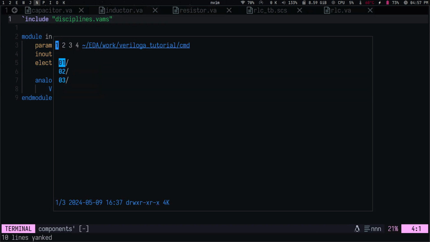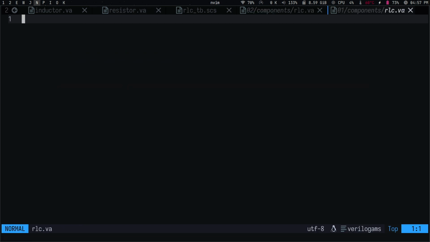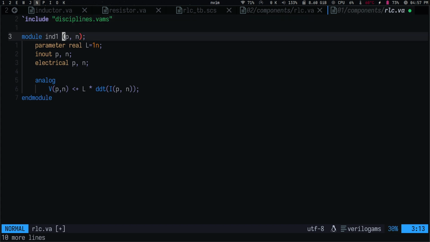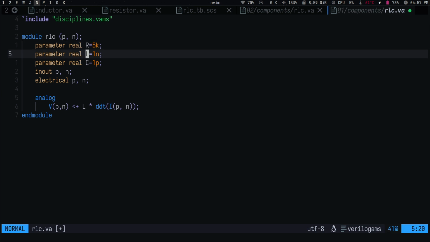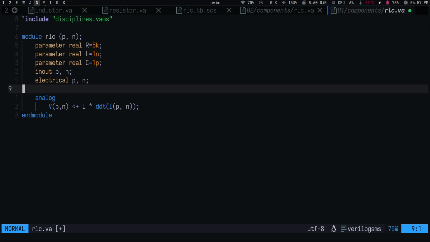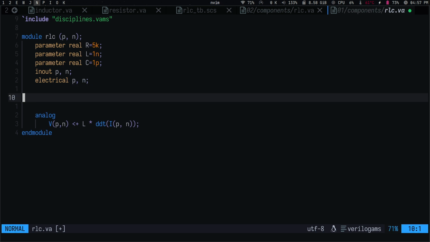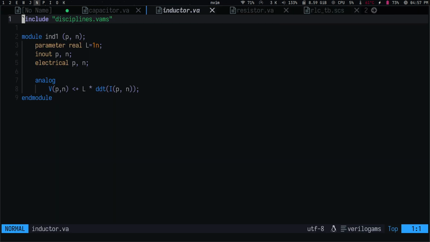Let's see, just 1 second. RLC, I don't have it here, so I can just create a new file, RLC dot VA. Yeah, so paste. Then we can start doing this thing called RLC parameter RC. I think I said 1 pico, 5K, for example. Okay, so far so good. And then let me copy paste these things so that I don't have to type.